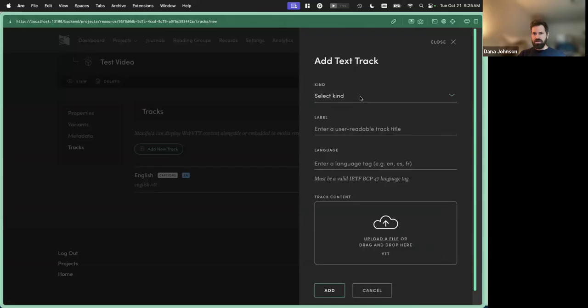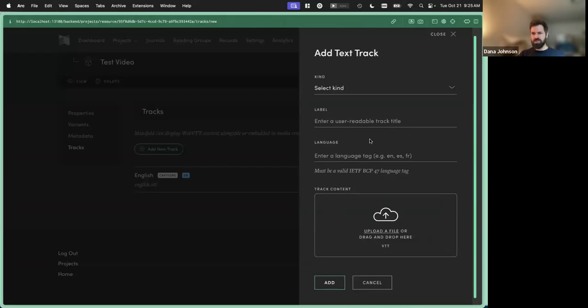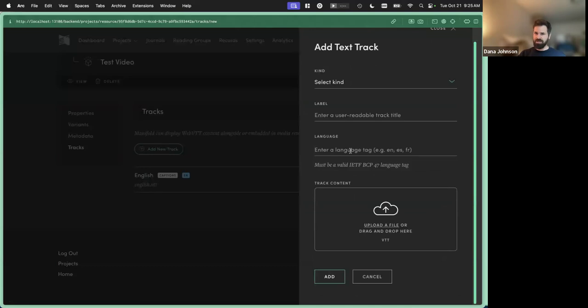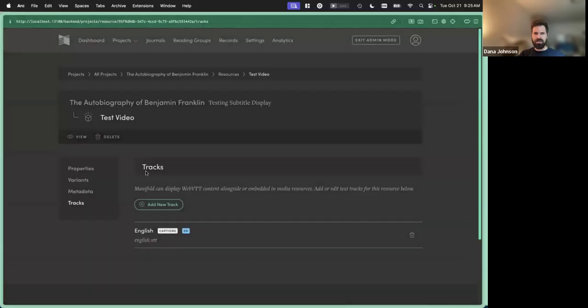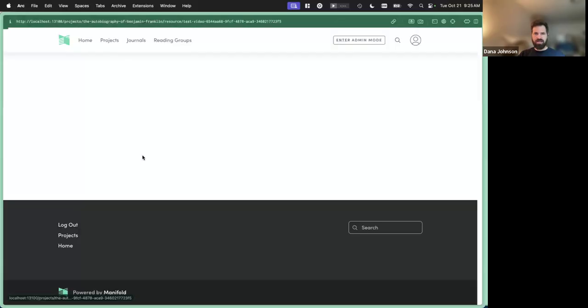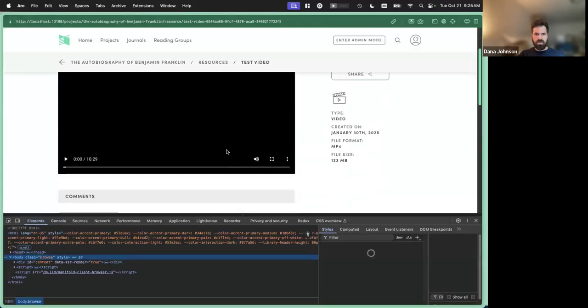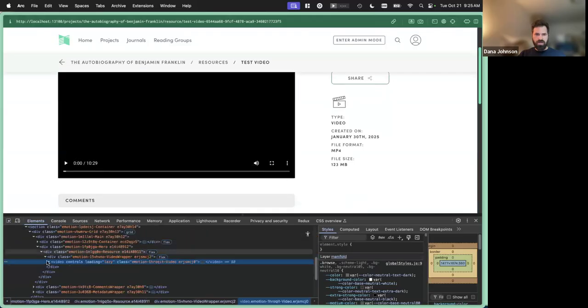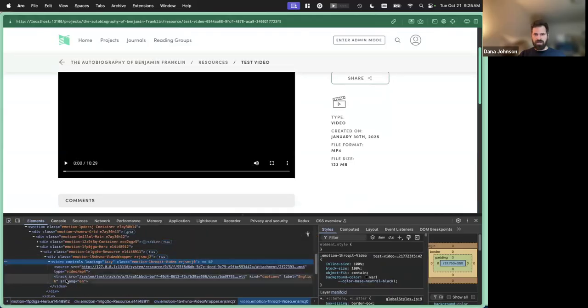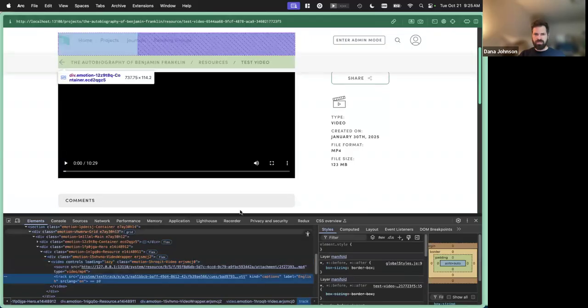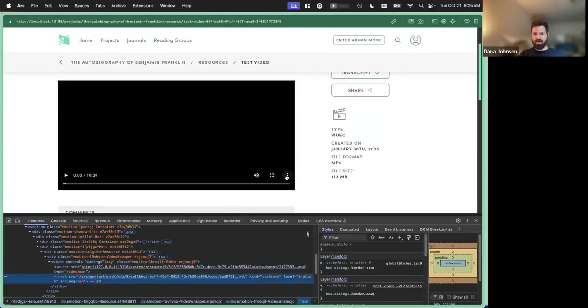You can specify the kind, create a label that will be shown on the front end, and a language if you're providing subtitles, and then upload the VTT file. Any that are provided will be embedded inside your video element as a track element with some attributes. Then we rely on the browser's built-in video functionality, and so you can see I can turn on captions for the ones I've uploaded.